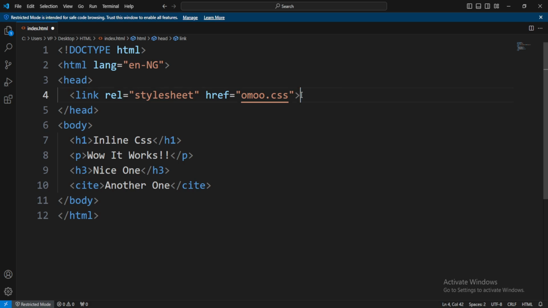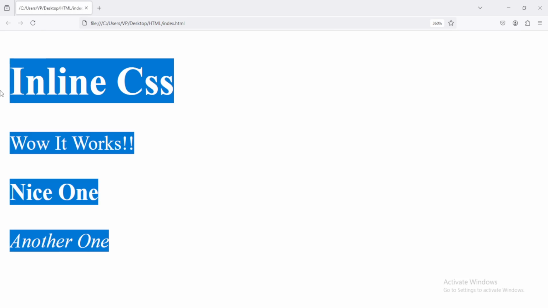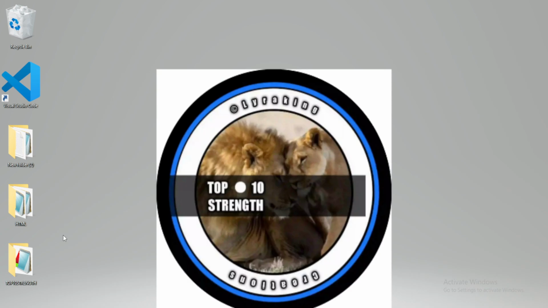So let's save it. Let's remove the closing tag and save our document now. This .css that we wrote here, let's reload our document. You can see no styles yet. So now let's go back to our document.